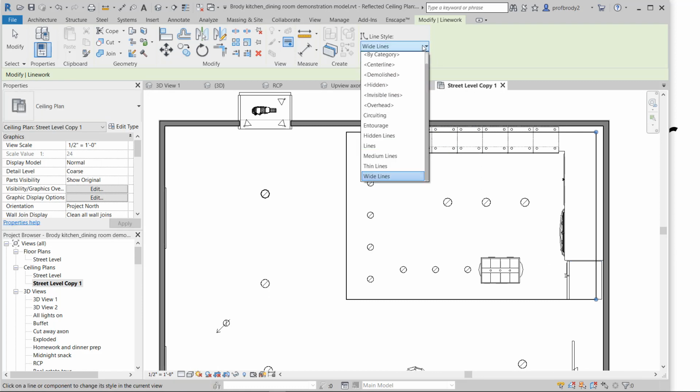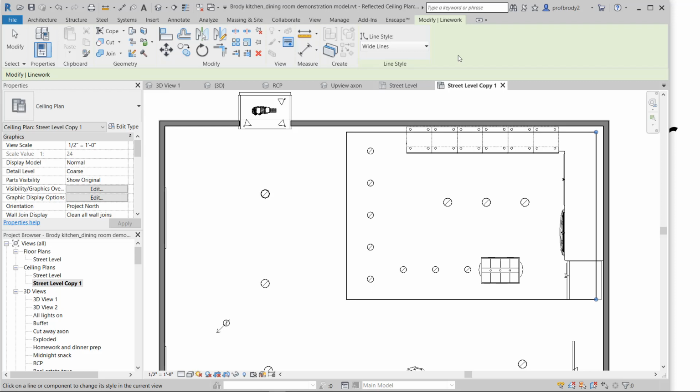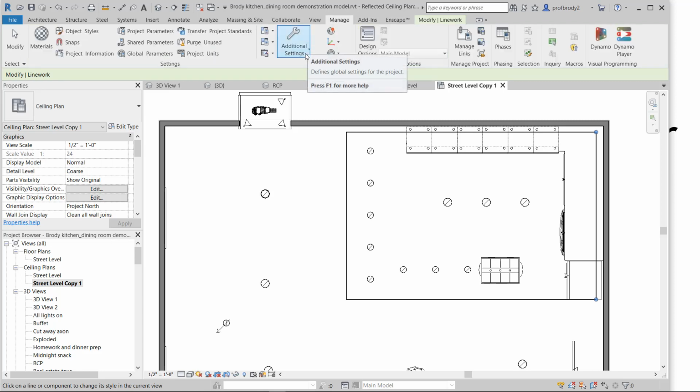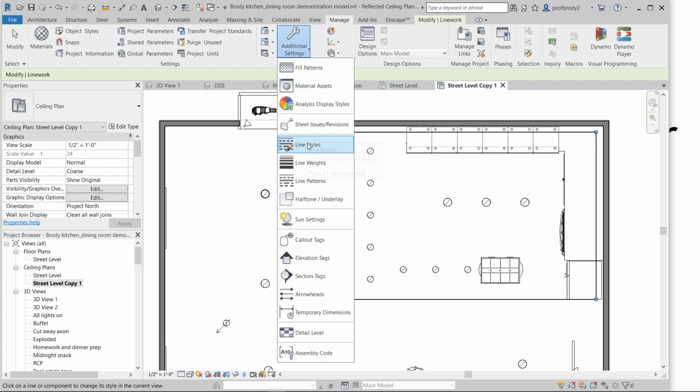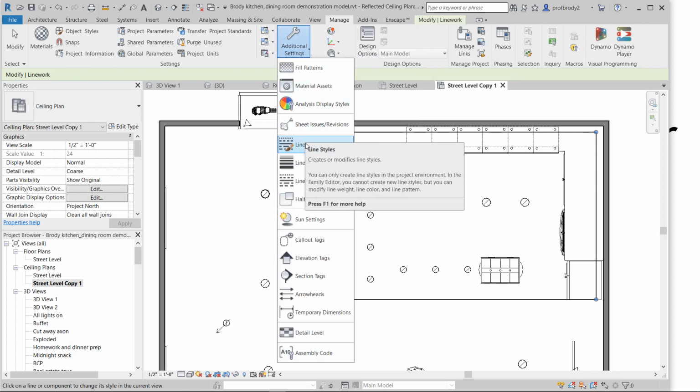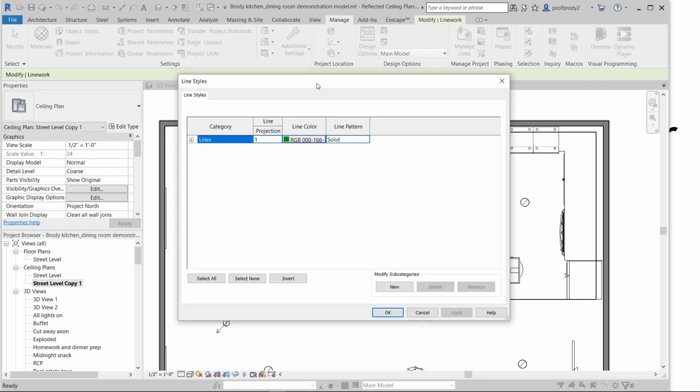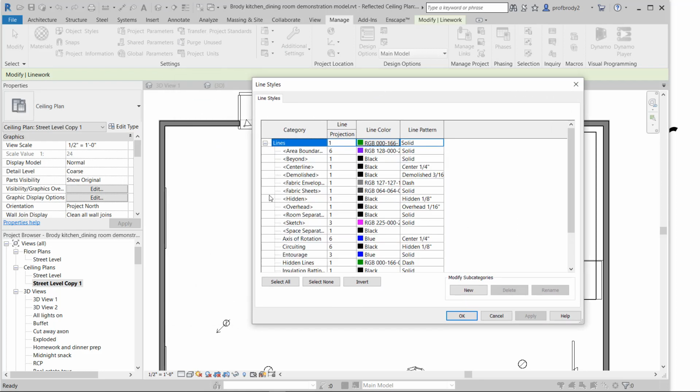There are other line types that you can use, including some of the standard ones that come in Revit. If you want to make, say, a heavy dashed line, that's going to be something that's a little more tricky, but I'm sure you all can do it. First, go to the Manage ribbon, and then under Additional Settings, you're going to go to Line Styles. And this is actually where you can kind of tweak Revit graphics to get some additional settings that you might like to make your drawings look nice.